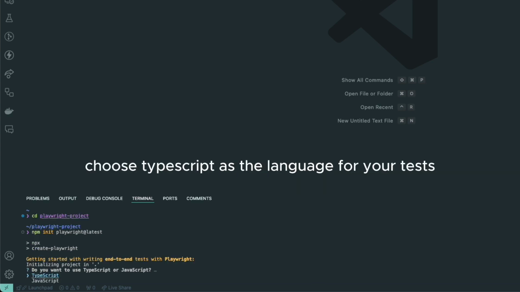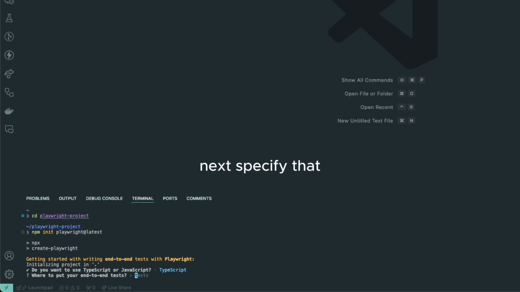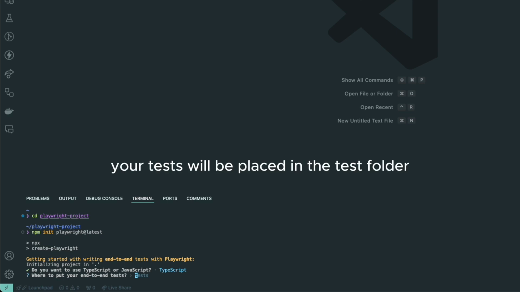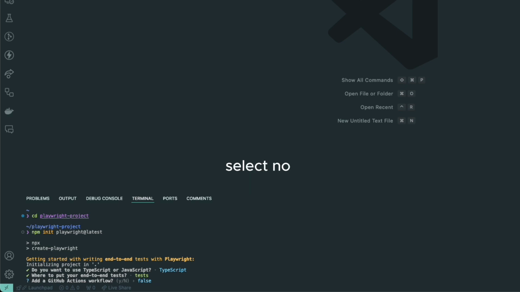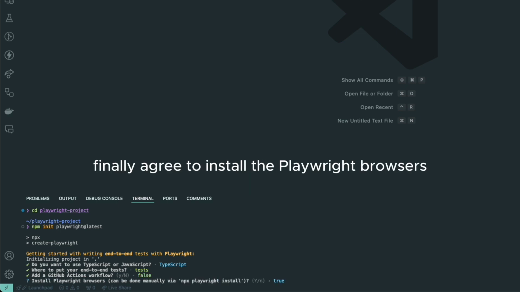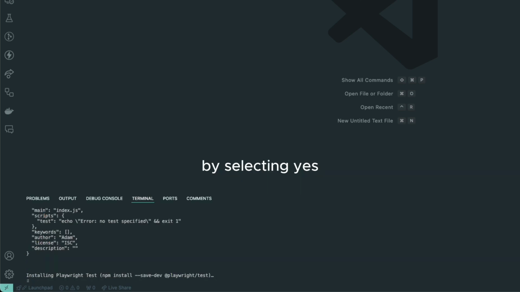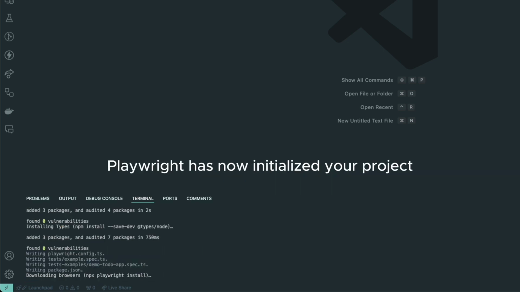When prompted, choose TypeScript as the language for your tests. Next, specify that your tests will be placed in the tests folder. When asked if you want to add a GitHub Actions workflow, select No. Finally, agree to install the Playwright browsers by selecting Yes. Playwright has now initialized your project.